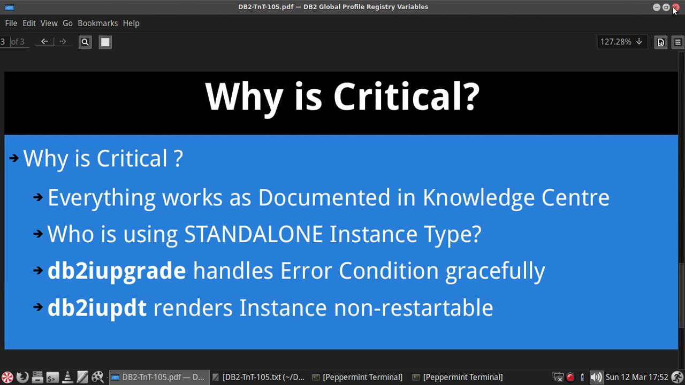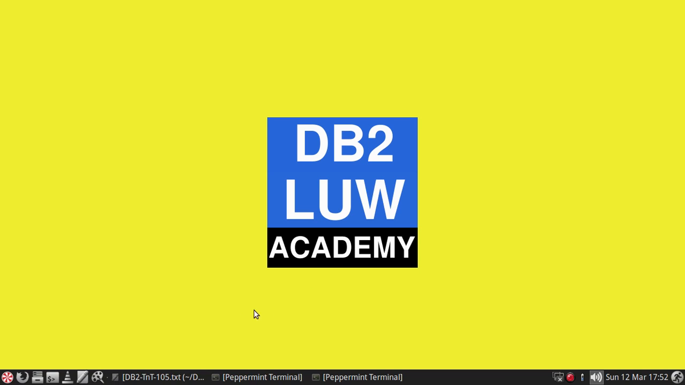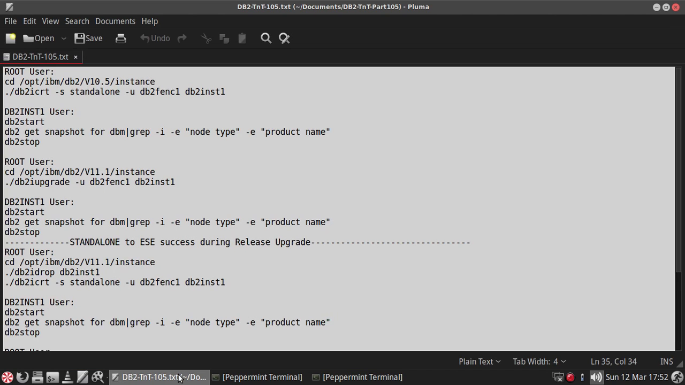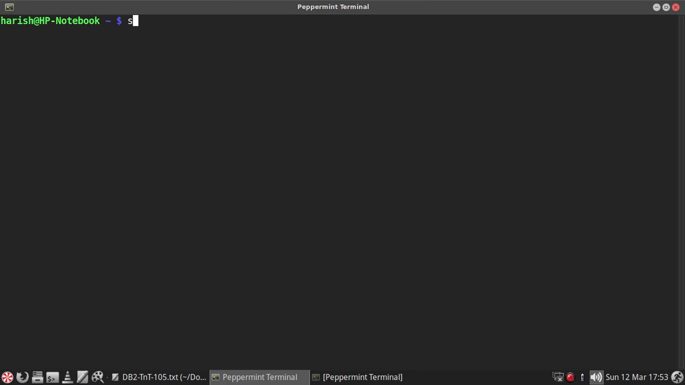Without much further delay, we'll get into the practical examples. Here I have 10.5 installed. The first thing is that I have to be the root user, so let me say sudo su hyphen. There you go, I am the root user now.